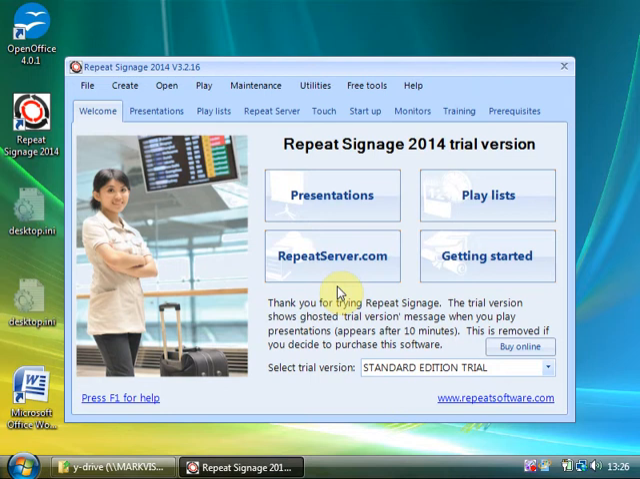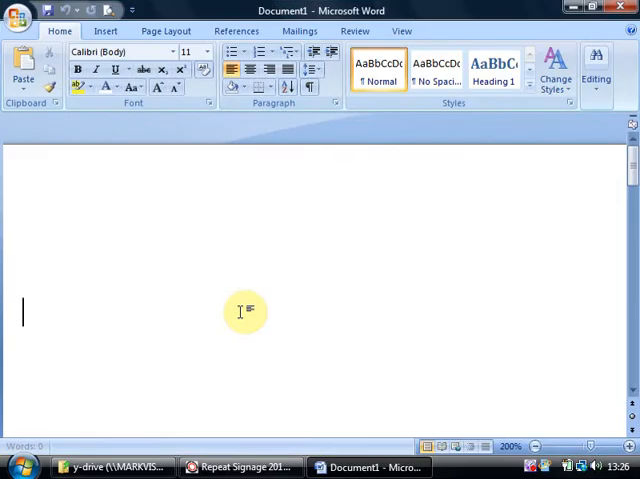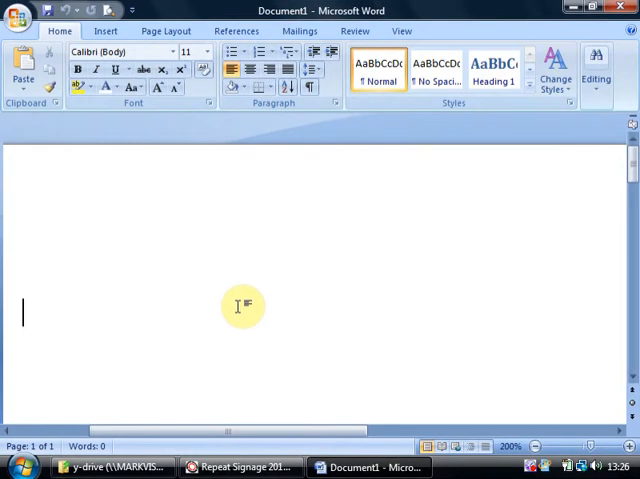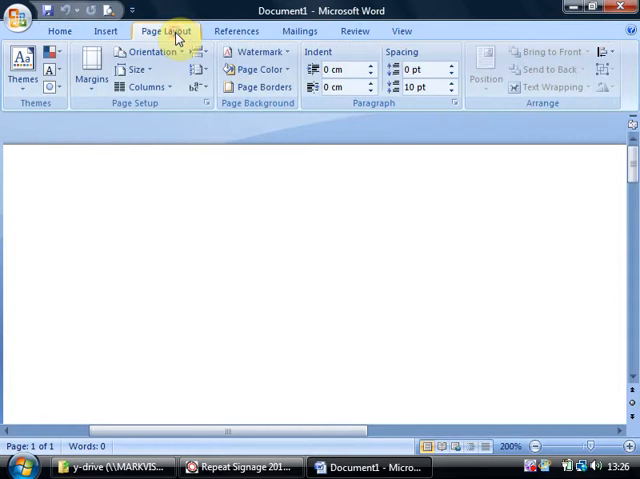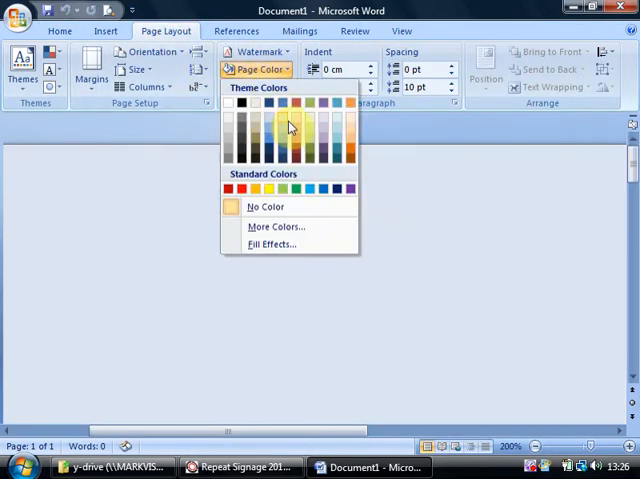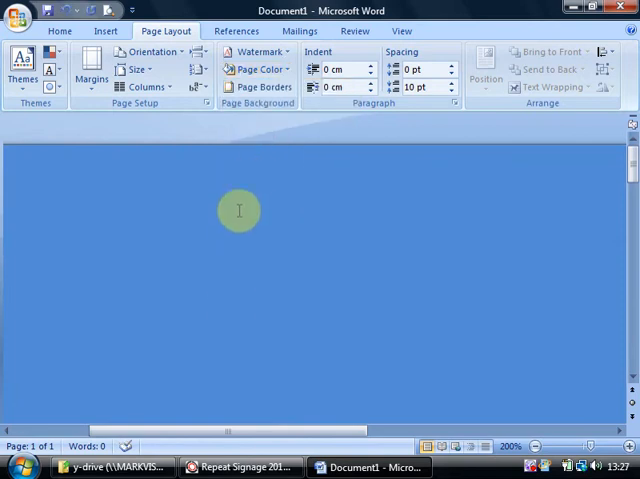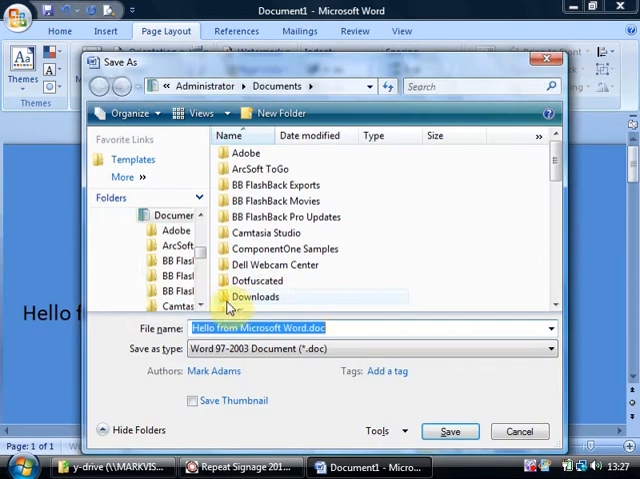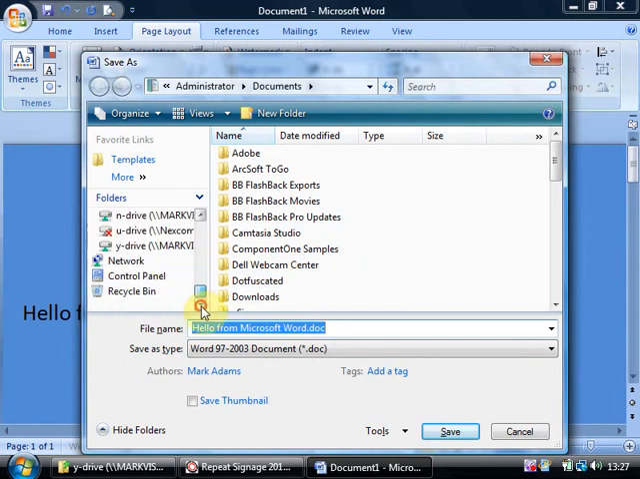We're going to look at how to use Microsoft Word documents in Repeat Signage and why you might find that useful. So I'm just going to open up Microsoft Word, and I've got the 2007 version on here, and I'm just going to go to page layout, change the page colour because that's what gives a nice effect, it's nice blue, and then just put hello from Microsoft Word. Now I'm just going to save this onto my Y drive.